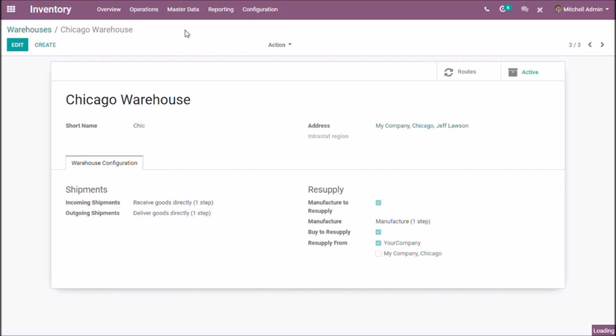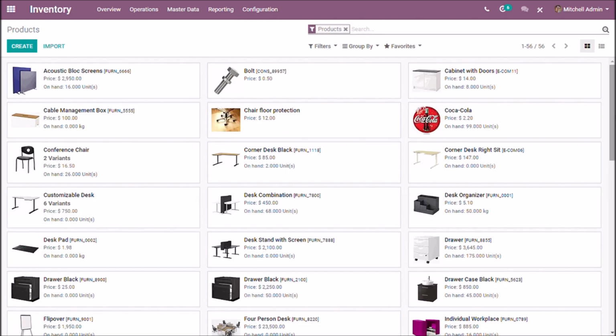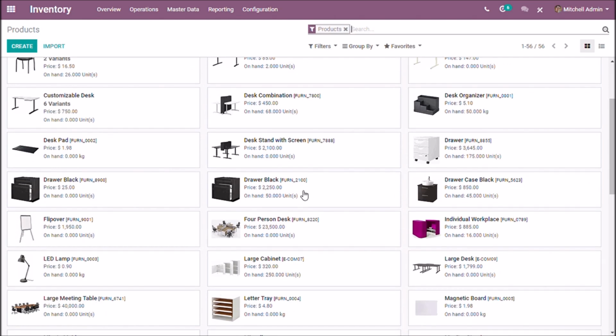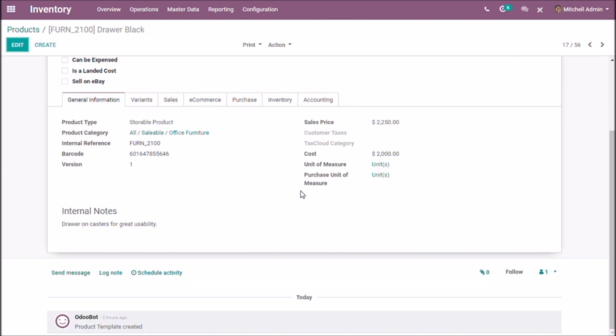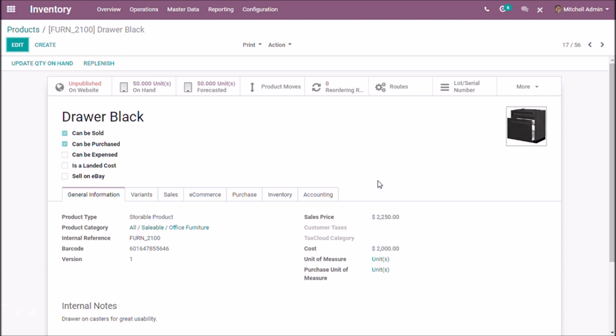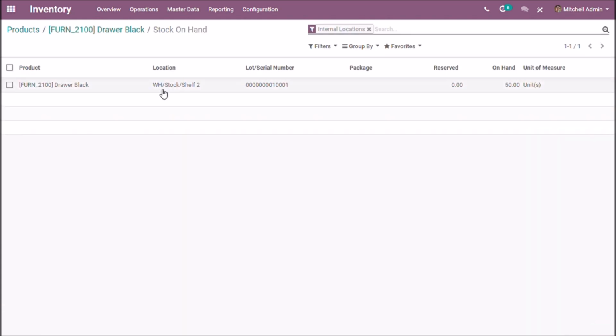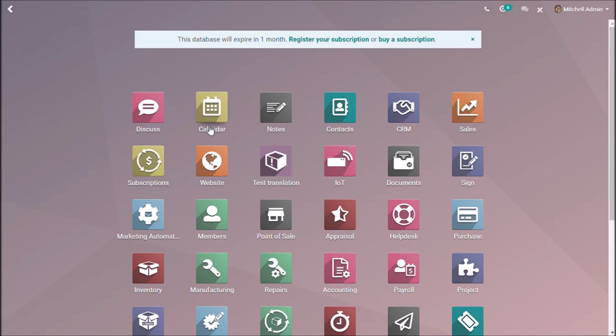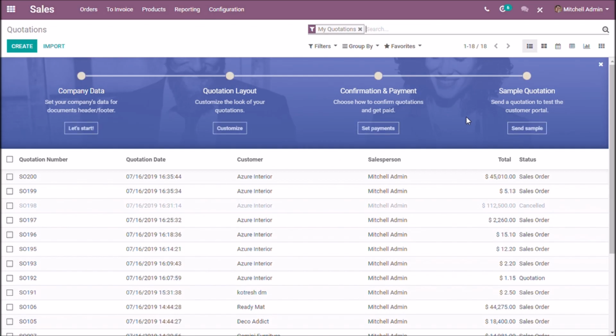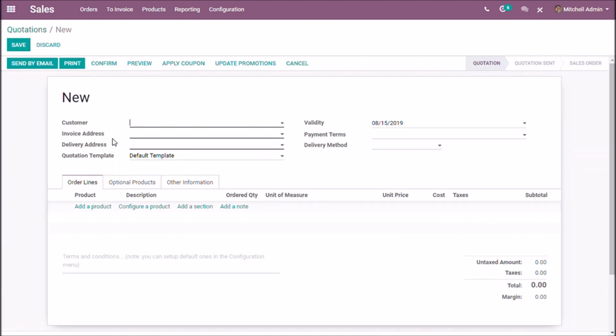Now we are selecting a product. Units of this product is available. This 50 unit is only available in your company warehouse store. Let's create a sales order for that product from Chicago warehouse.